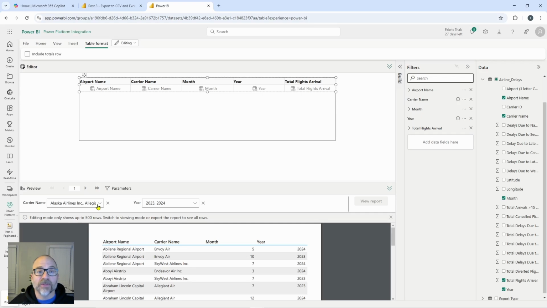So we've done this. We've created our paginated report. We've added in our parameters. And again, you're going to need to do this for every filter that you are going to be using.